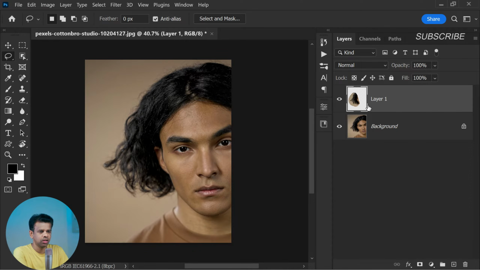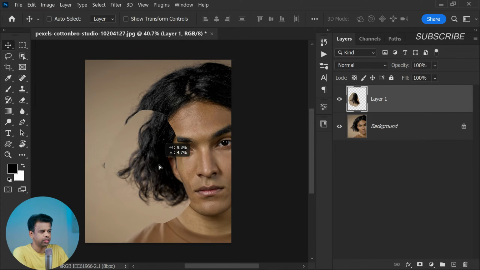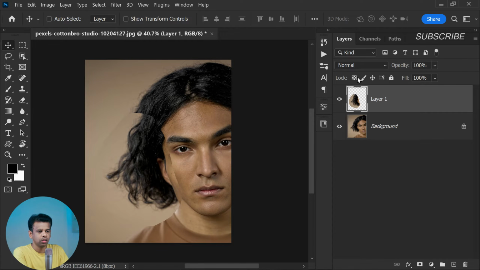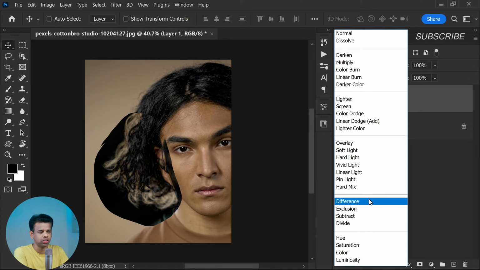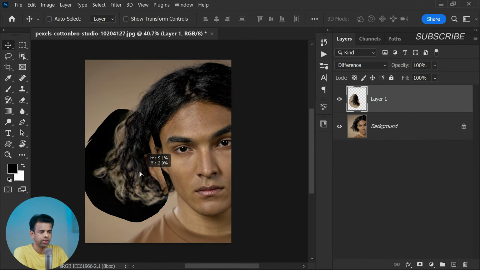rest of the image. Now let's select the Move tool, which will allow us to move the hair selection around the image to make any necessary adjustments. To make things easier, I'm going to change the blending to difference. This will help us to see through the layers and helps us to place the layer accordingly.